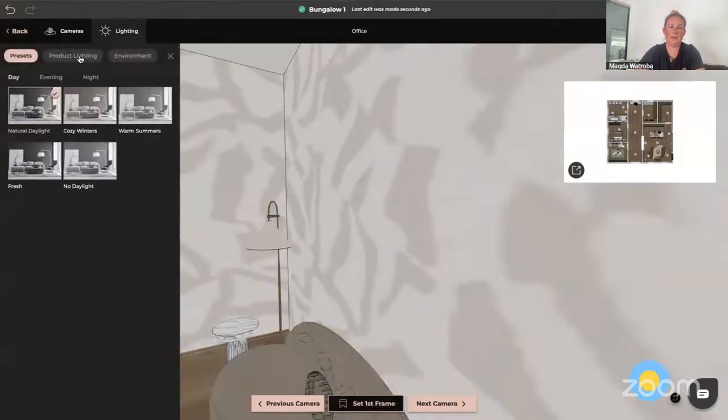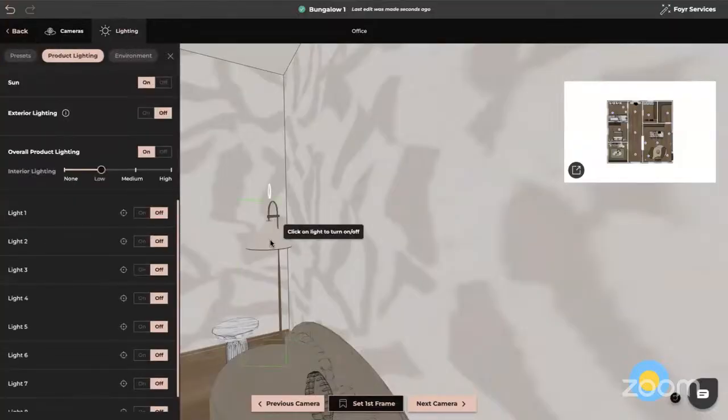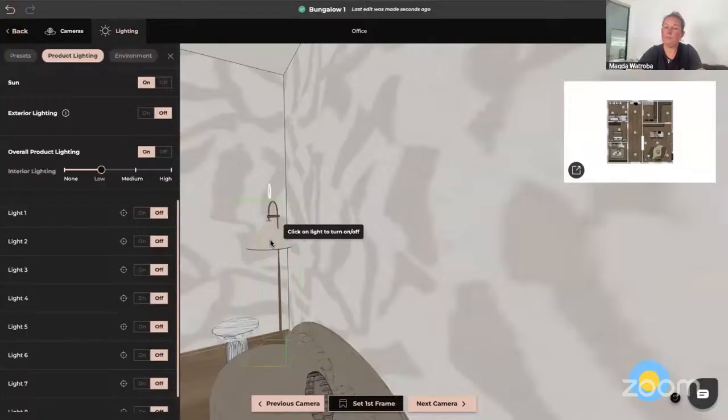Magda, lighting. Would you keep all the lights on if it's daytime? Sorry. Would you say keep all the lighting on if it's daytime?